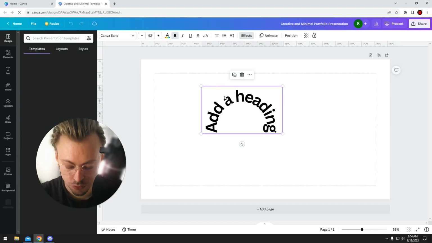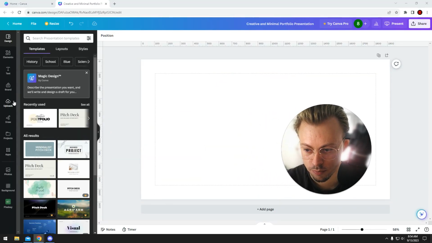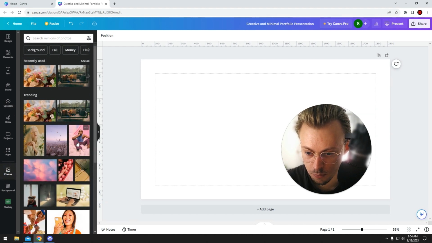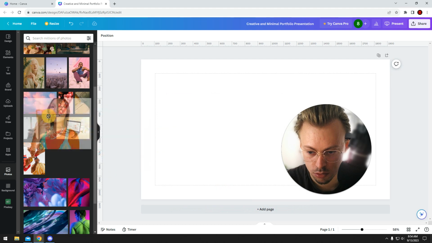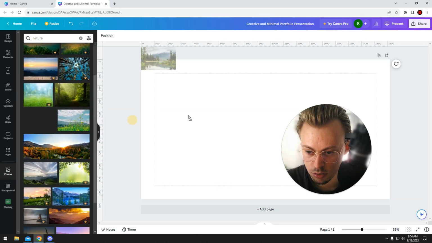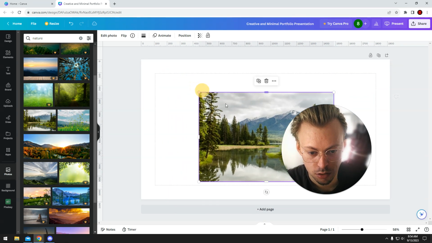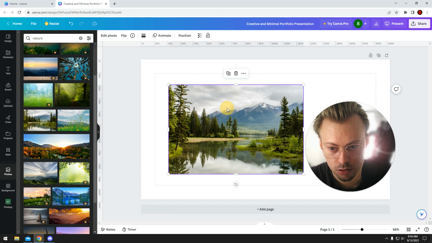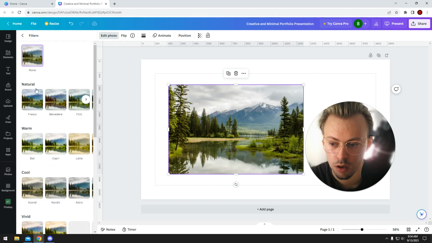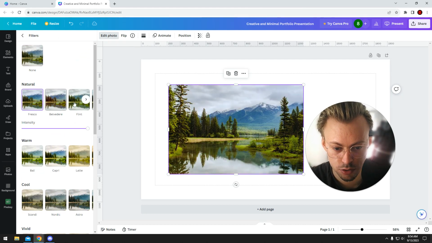Yeah, so if you want to add filters to images, we're going to assume you already have your image uploaded. Let's just go with nature. Just click on the image, edit photo, filters, and then you'll be able to choose from a bunch of filters.